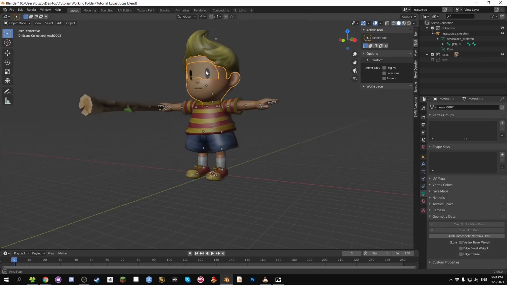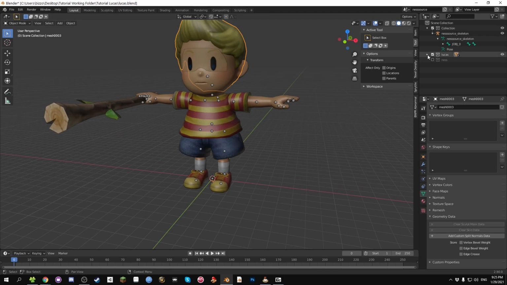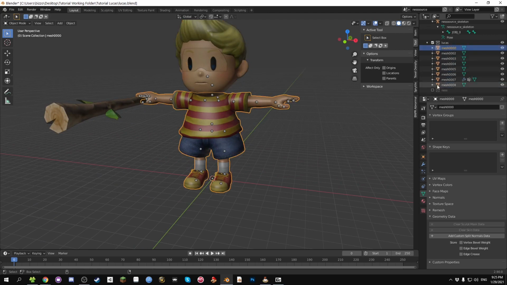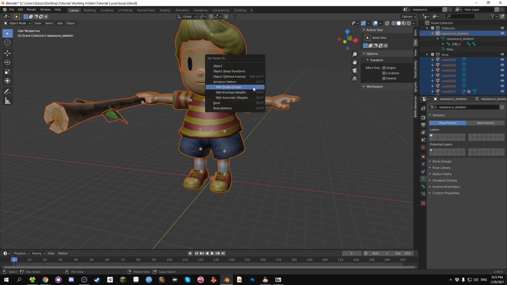Now we're going to bind all of Lucas's stuff to Ness's skeleton. So we're going to click everything that Lucas has. You can label them if you want. It doesn't really matter. And then the last thing we're going to click is the skeleton. Control P. Now you can either do automatic weights or you can do empty groups and paint it for yourself.